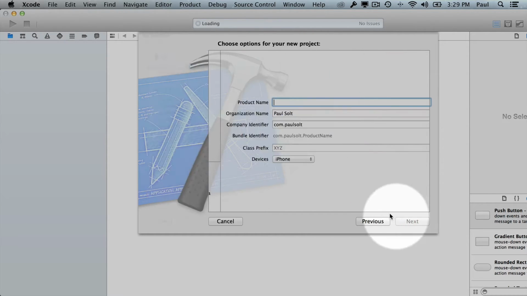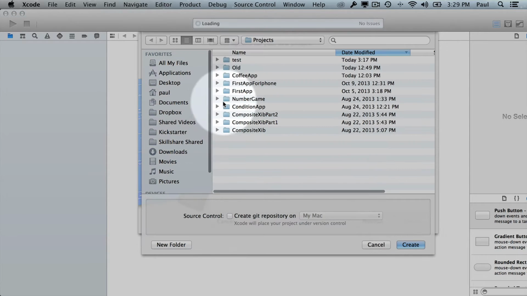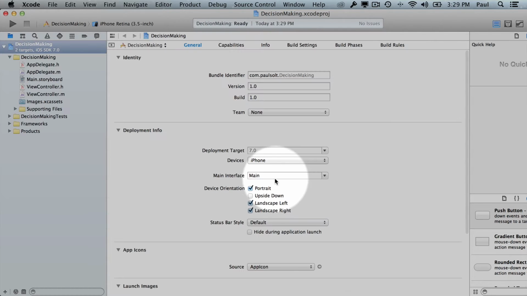Then type in a name here. We're going to call this decision making. You can call it whatever you want and go with my name and my reverse website for the company identifier along with the iPhone as our device. Then we'll hit next and I'll save it in my projects directory on my desktop and then hit create. So now we're ready to get started again.